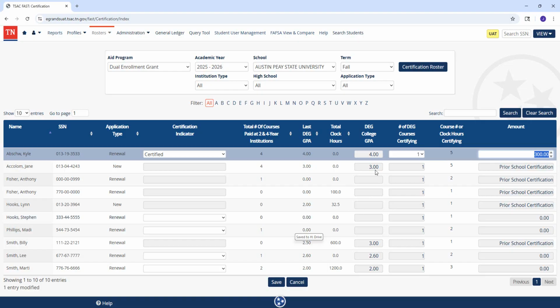If you want to pay them for more than 1 course, you're going to go to the drop-down, and you'll notice that we populate 1 through 6. A student can be certified potentially up to 10 courses a term, but since the student's already been certified for 4, you can only pick up an additional 6 courses for this semester.